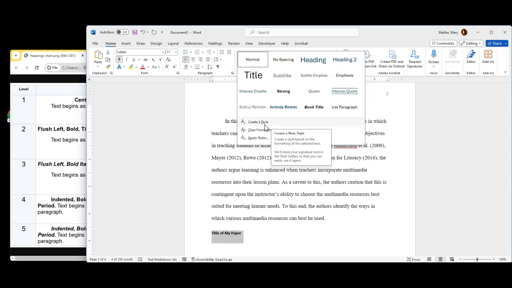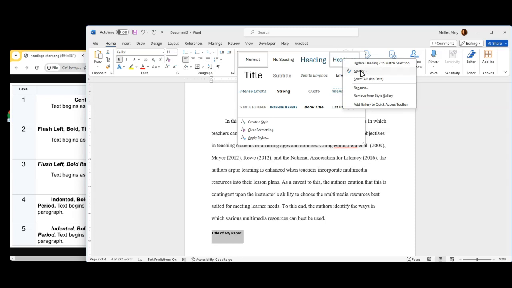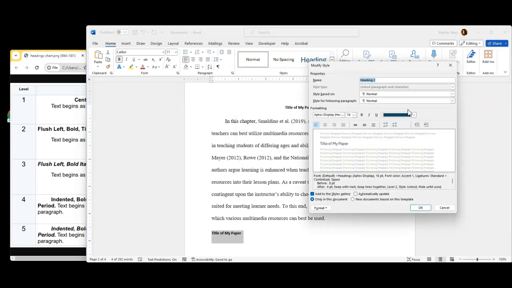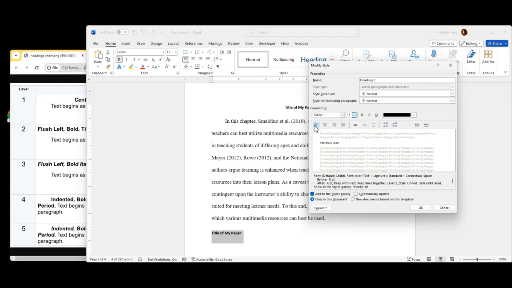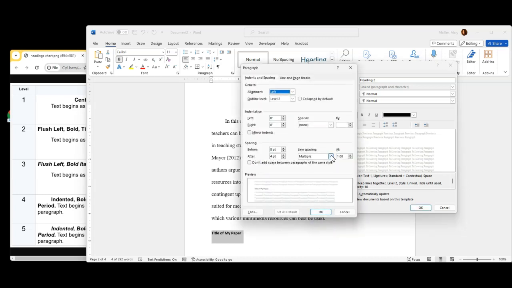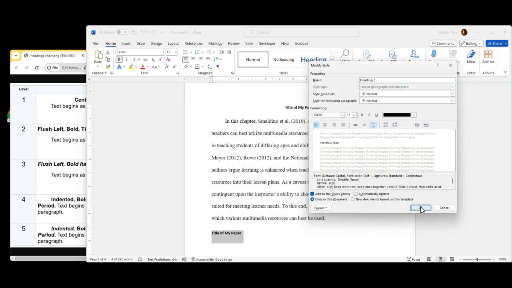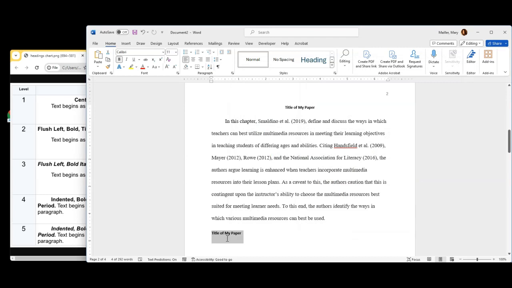So let's create a style, or better yet, let's just modify the heading that's already here. If you go to heading level 2, right click on it and select modify. For your paper, the font needs to be black, and I like Calibri 11, and it's left aligned, and the paragraphing is not multiple but double space. There you go.